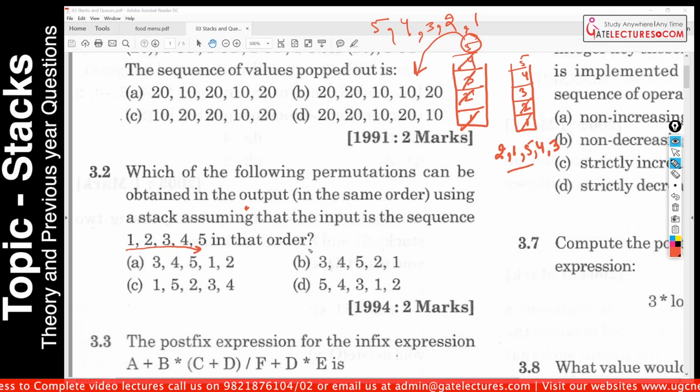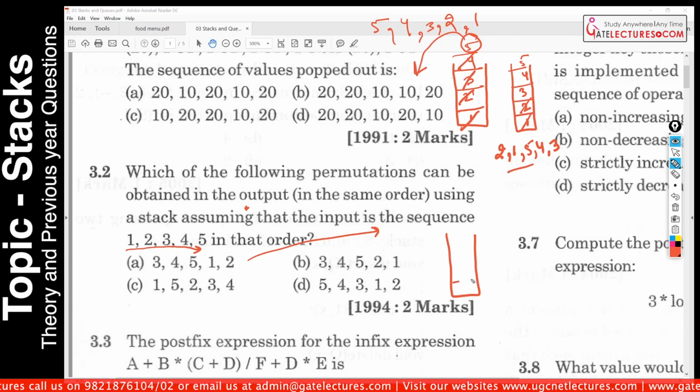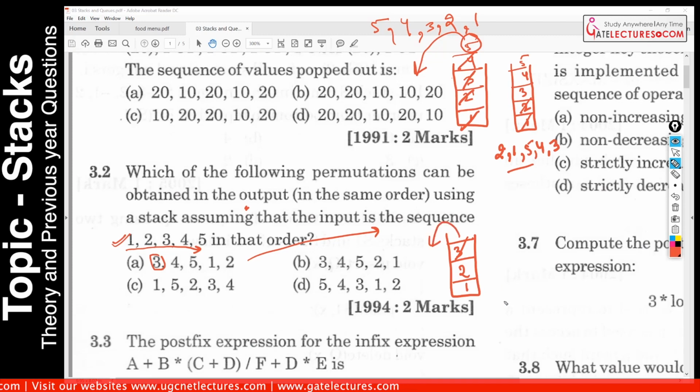So let us look at the first option. The first option is saying that we have 3, 4, 5, 1 and 2. That means initially we are inserting 1 because we have to insert in this particular order. Then we are inserting 2, then we are inserting 3. Now just because we need 3 as the first output, we have to pop 3 out of the stack. So if you pop 3 out of the stack, we can get 3.